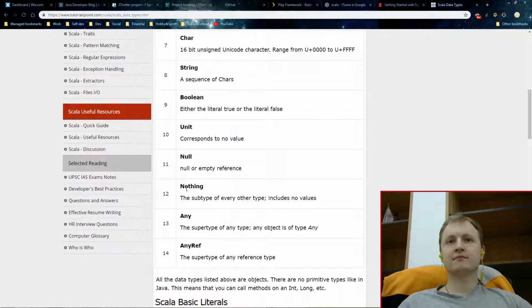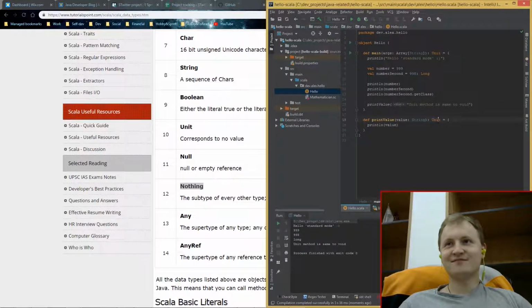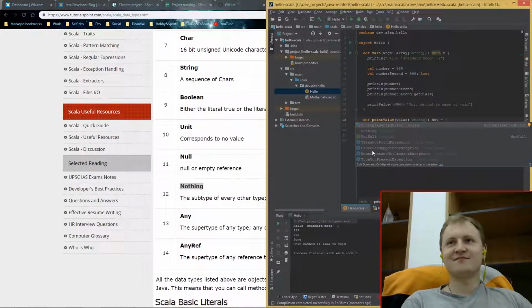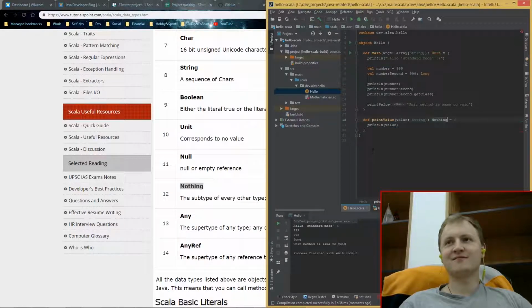So moving forward, Nothing. Any and AnyRef. Any is a supertype of any type. Any object is of type Any. And AnyRef is a supertype of any reference type.